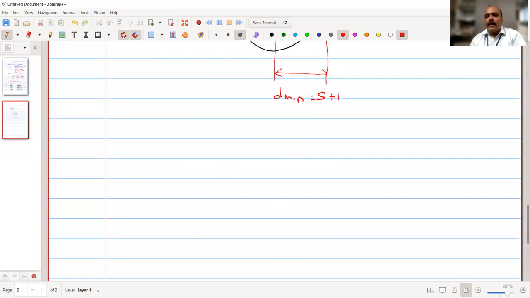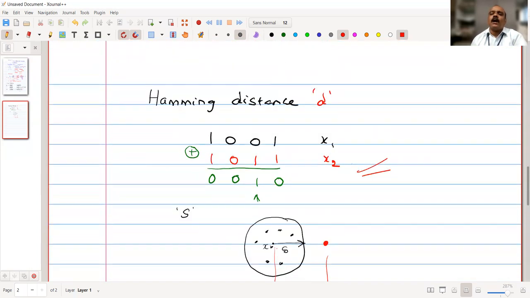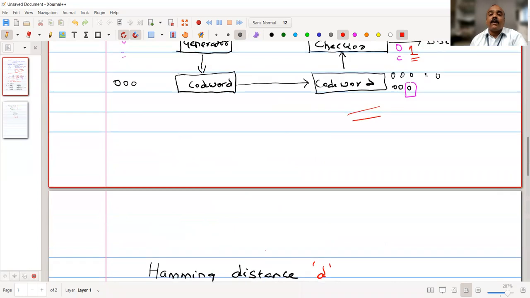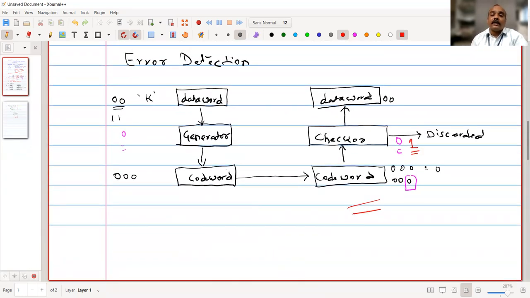Right? So for error detection, D minimum is equal to S plus one, where S is the number of errors that we want to detect. The idea of these error detection algorithms is very simple. You take the data word, there should be an algorithm that will generate the redundant bits. You append the data word with the redundant bits to generate what is called the code word. Use this code word, use an inverse of the generator algorithm to generate again the redundant bits, and use some logic to tell whether it should be accepted or discarded. That's what the checker has to do. And if it is accepted, take only the data word and forward it. And if it's not accepted, you just discard it, right?